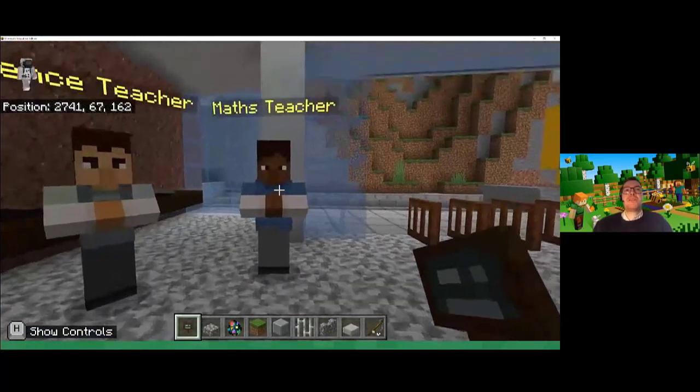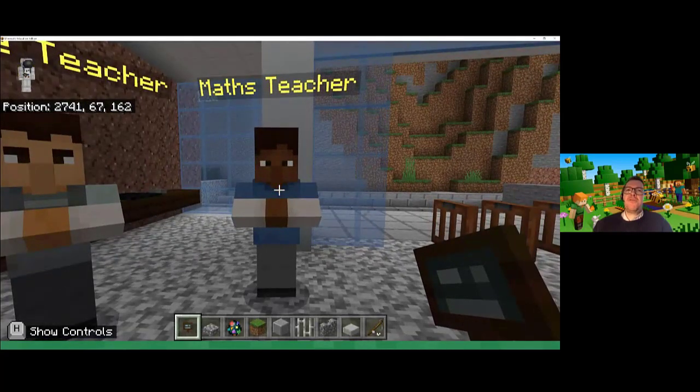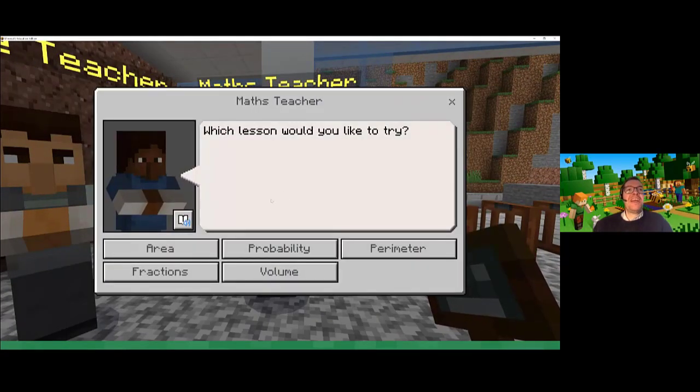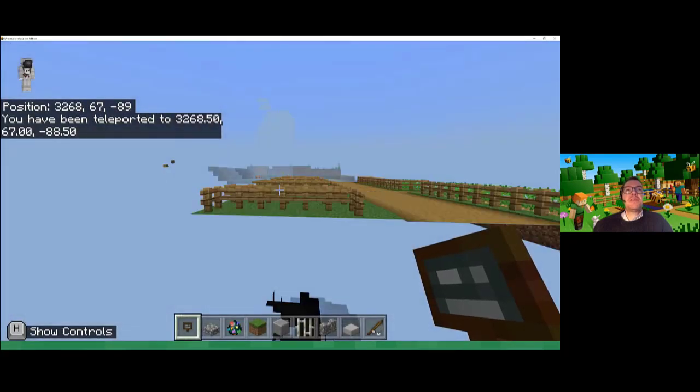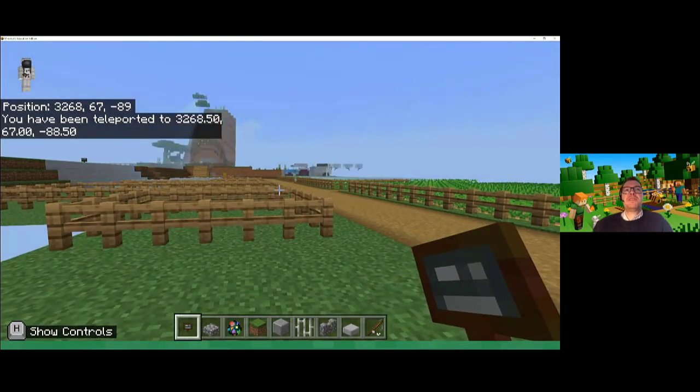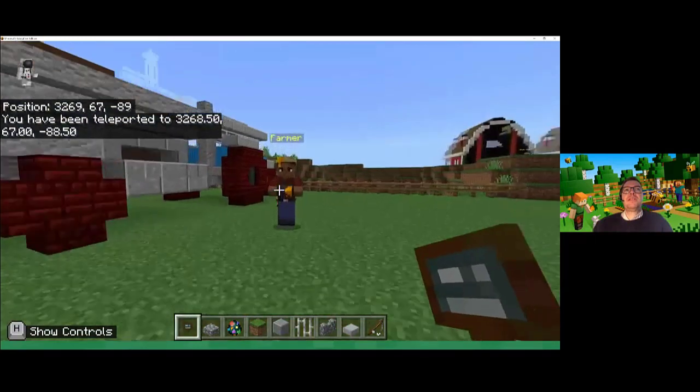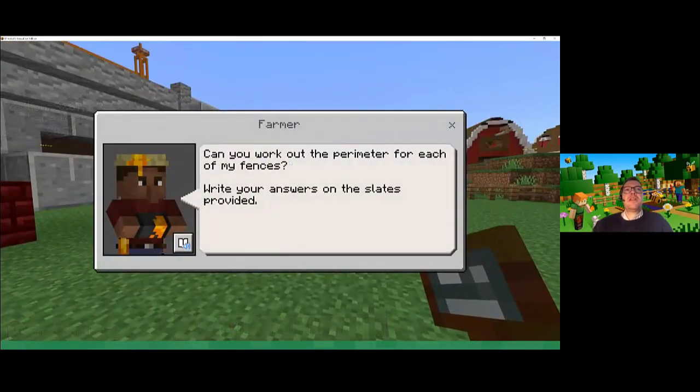So let's go back to our maths teacher, which I'm going to whack over the head with a sign for no apparent reason. And we've looked at probability, area. Let's go and have a look at perimeter. We've also got fractions as well. So if we go to perimeter, so we have some perimeter fences, and this time our challenge is, let's have a look, can you work out the perimeter for each of my fences?